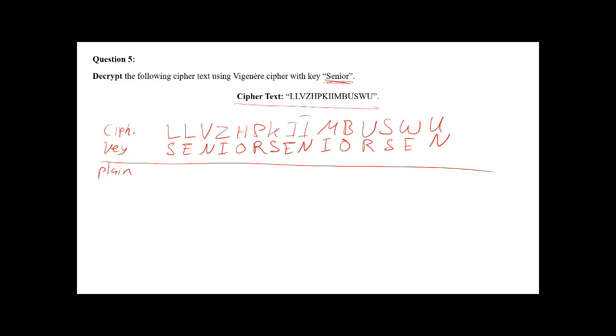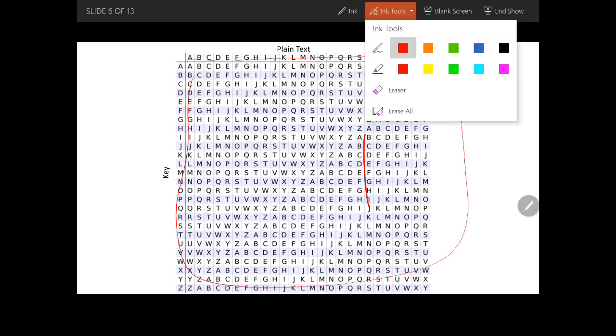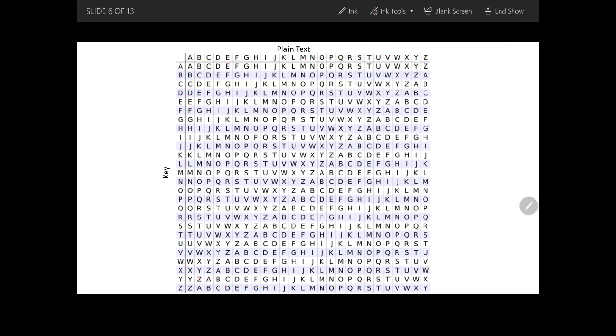So what we will do here, our search will be a bit different. If you can remember, this row here contains the plain text alphabet, this here contains the alphabet for the key, and all the rest of the values inside here are for the cipher. Correct?